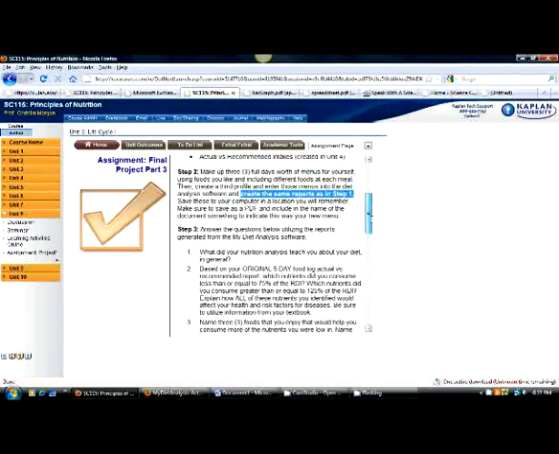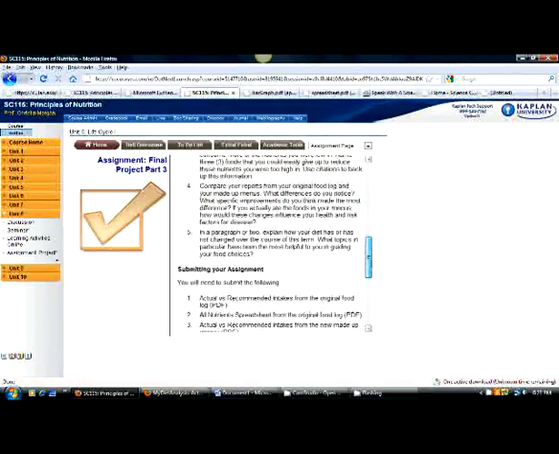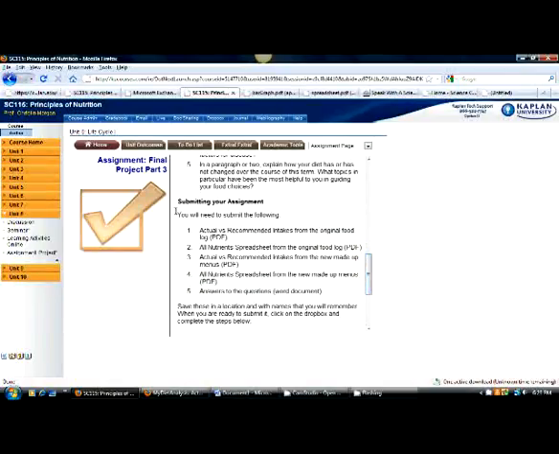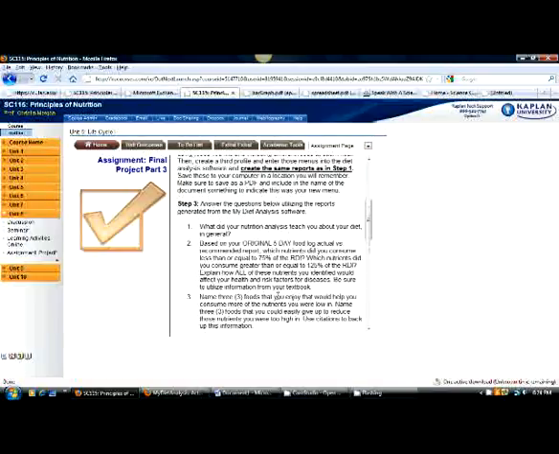You're going to want to turn these in, okay? Down at the bottom here, we do have a checklist of things you need to turn in: the actual versus recommended from the original, the all nutrients from the original, the actual versus recommended from the new menus, and all nutrients from the new menus. So I do want to see those.